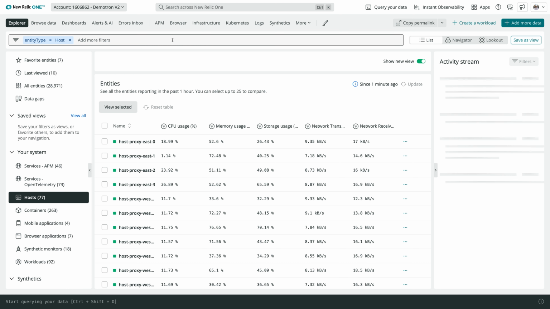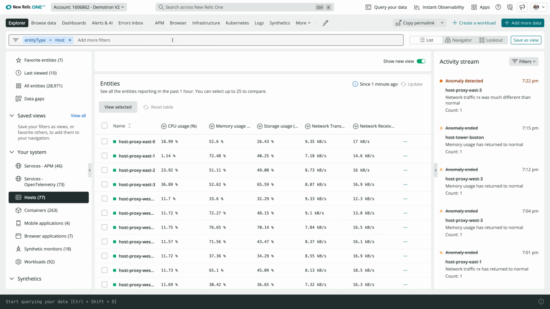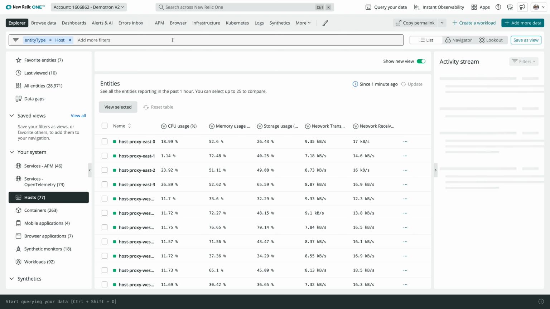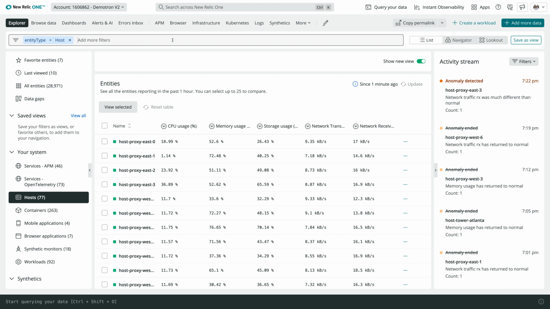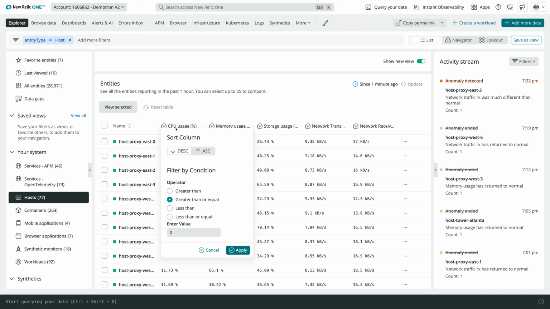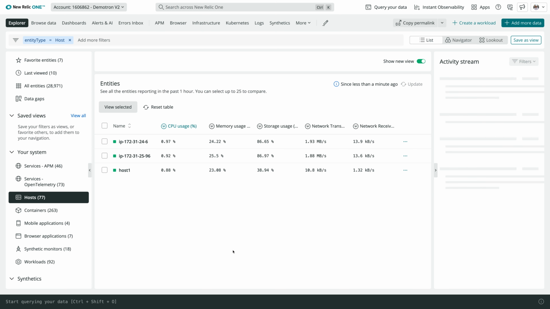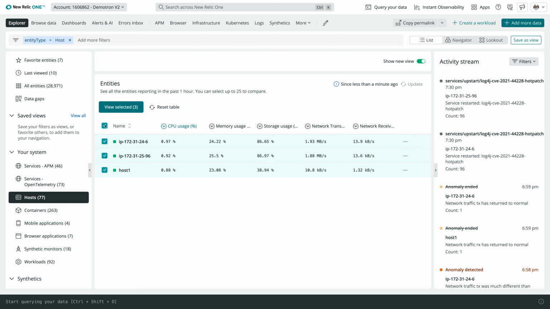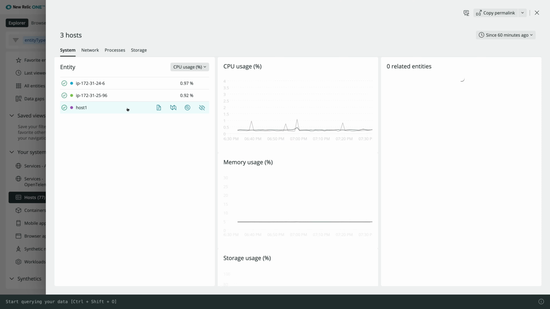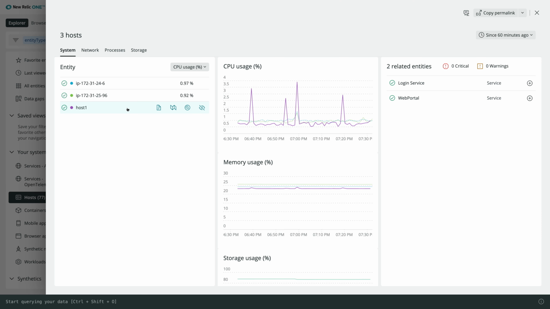Now I'm back to a list that contains all 77 of my hosts. Let's see if we can find any underutilized hosts that we can right-size and/or consolidate. I'm going to filter the CPU usage golden signal column for any host that has a CPU of less than 1%. This reduces the number of hosts down to 3. From here I'm going to select all 3 and find out what services or components these hosts are related to.